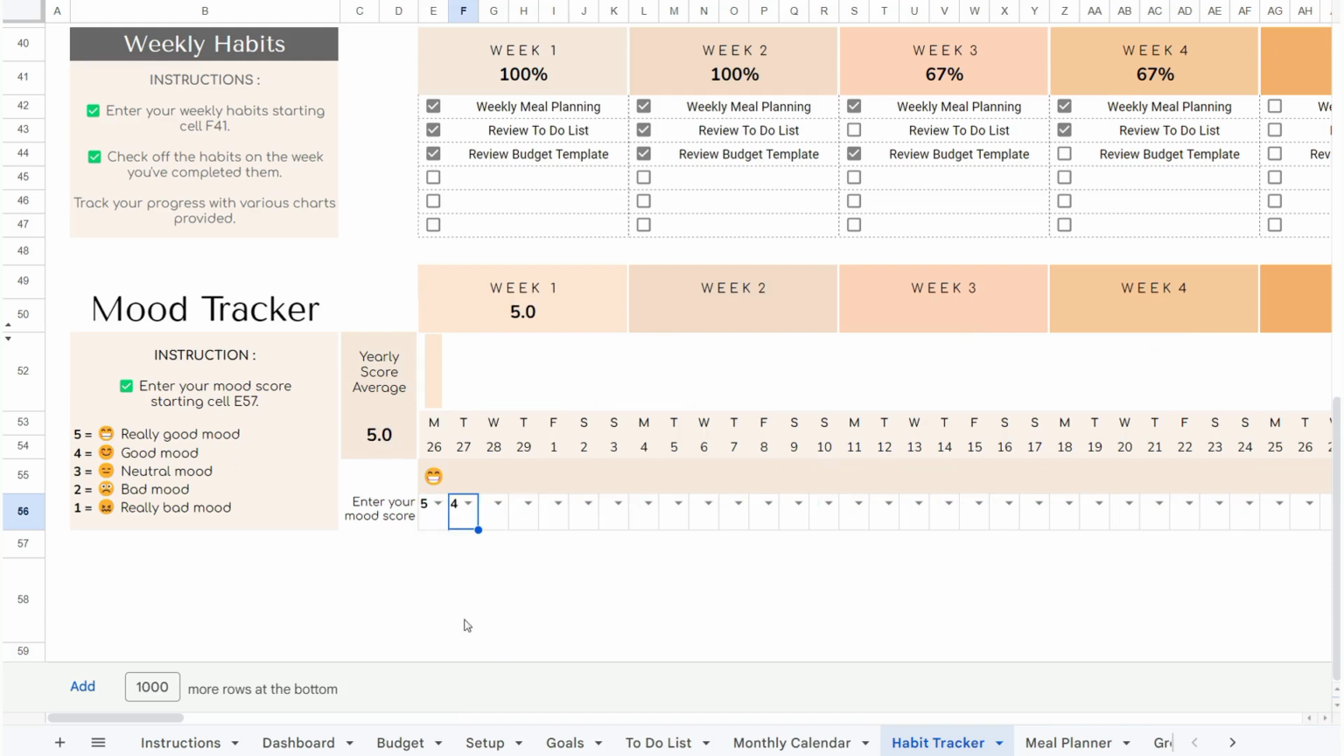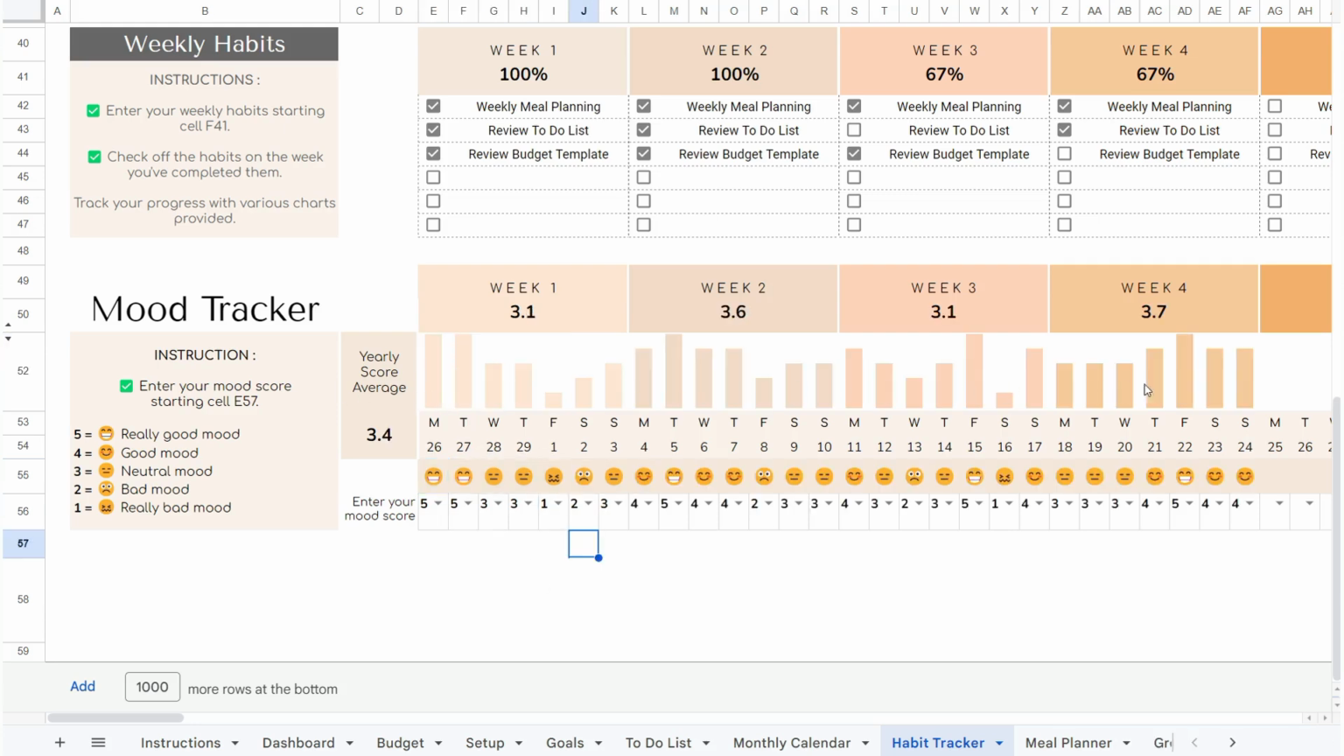I'll show you once you allocate that for each and every day. You can see that this row will populate the emoji associated with the number, as well as the chart. So at the end, you can see your emotional pattern displayed here, your weekly mood score displayed here, and then your yearly score average displayed in this cell.